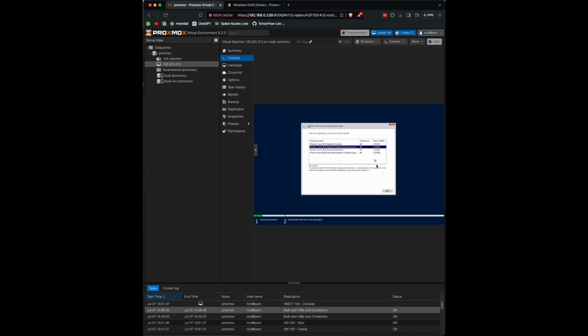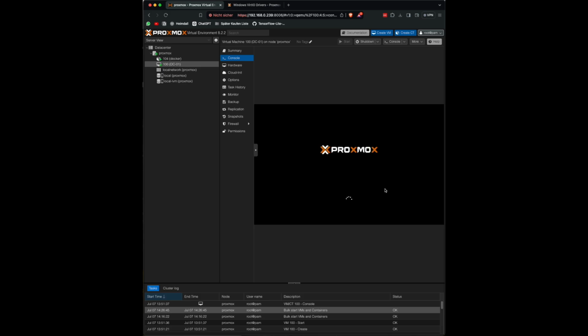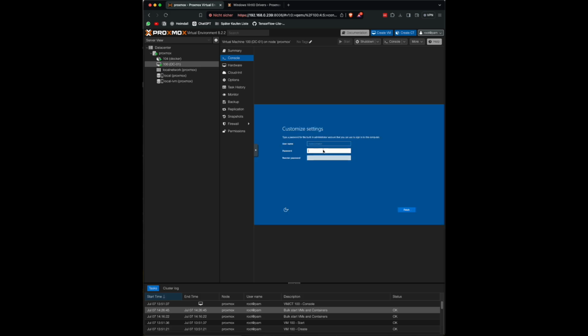I for myself use the standard edition with the desktop experience, for the UI. Accept the agreements, click on optional, choose your just created device. The installation will take a couple of minutes and the server will reboot a couple of times. After successful installation you can type in your password for the local administrator.